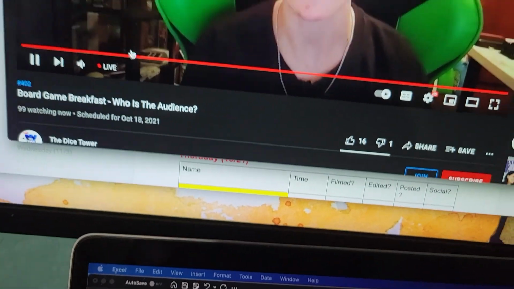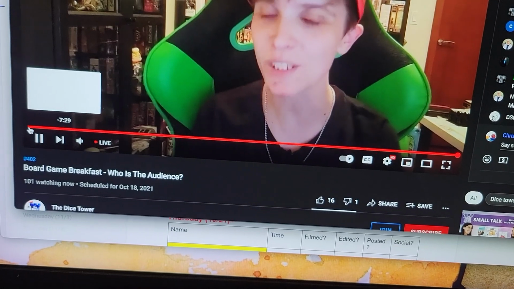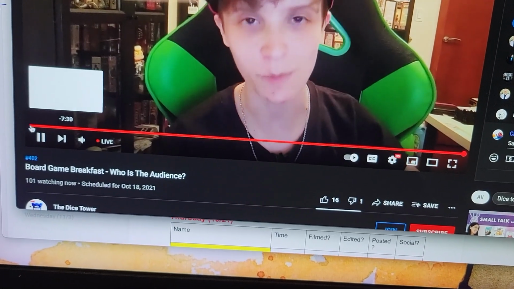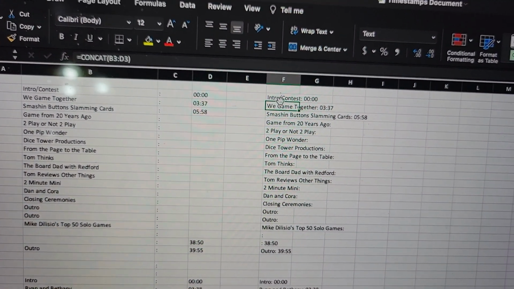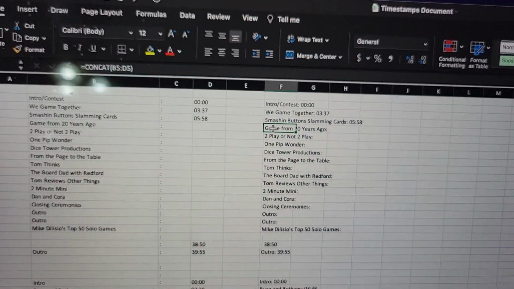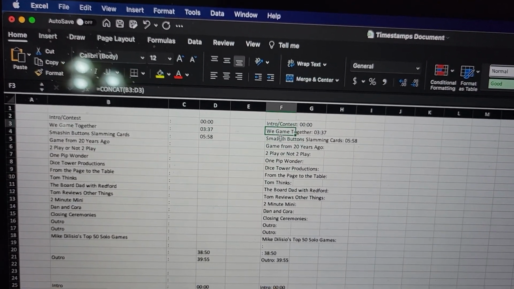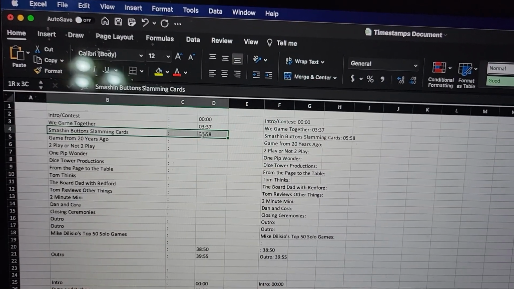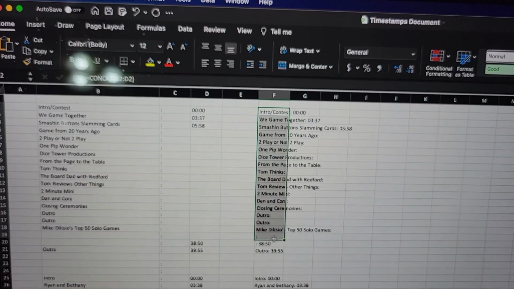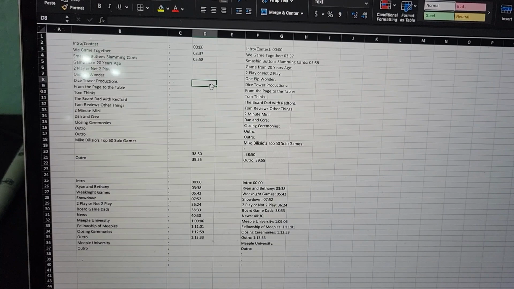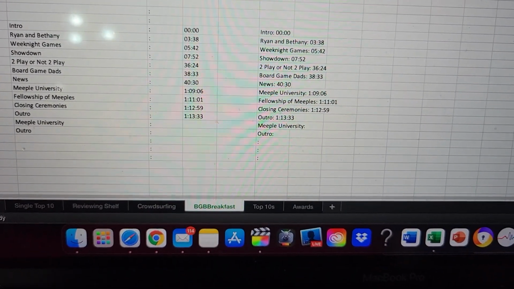The only way I figured out how to do this live is as it's going, I search back to the beginning and I get an idea of how many minutes and seconds back it is, and I type that in. Then I use this sweet Excel document that Roy makes fun of me for to concatenate the different parts, so it basically puts together these 3 cells into one item here, and I can copy this and put it right into the YouTube video description. So that's how you get it for board game breakfast.